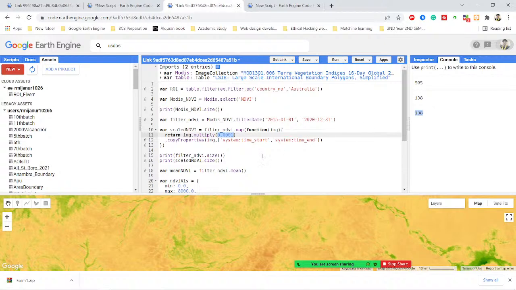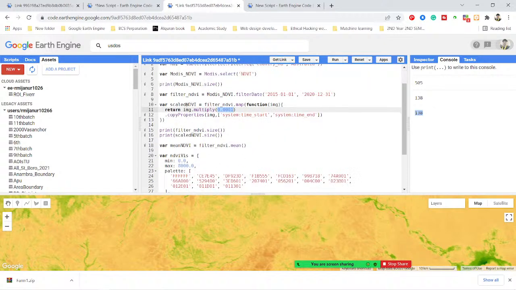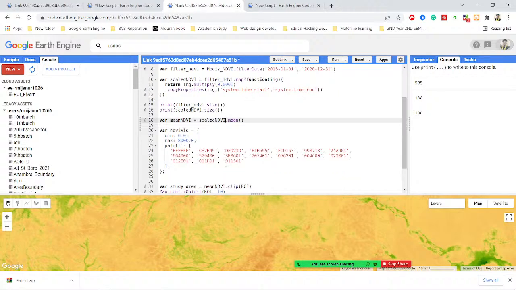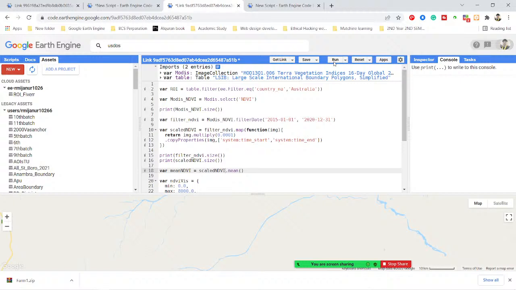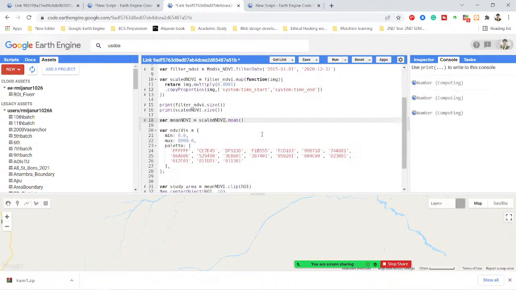Okay, so now I simply calculate the mean of these 138 images. I want to get the mean pixel value, or average pixel value, so that's why I simply copy this variable name, scale NDVI, and paste it here. Everything else is the same, then click run. But this time you can see we get a totally white color map.